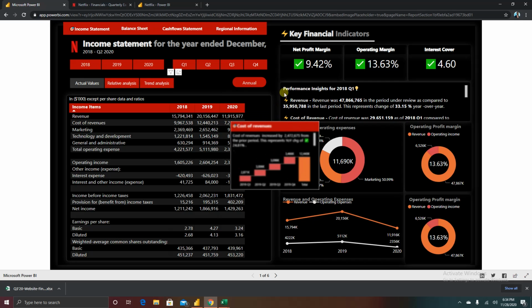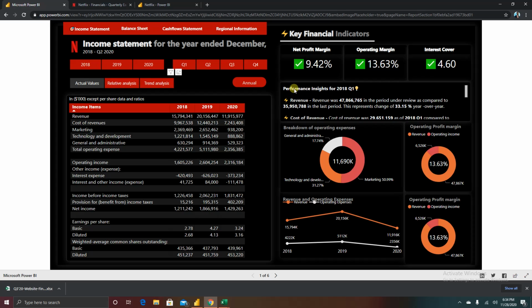Now, apart from that, we also have this button here, which is giving you the KPIs. So here we are looking at the net profit margin, and then we're also looking at the operating margin here, and then the interest cover. One thing about this is that when you hover your mouse over it, it also gives you the rate or the ratio for the prior period.